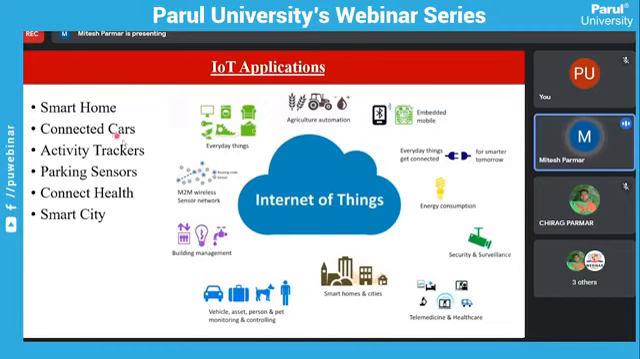So there are many IoT applications you can find around the world. Like driverless cars, which are possible right now. Activity trackers and parking sensors are available. You can monitor your health on your watch also. Smart cities are present. So there are many examples of IoT applications, and you can achieve them by using some kind of sensors and some kind of controllers.